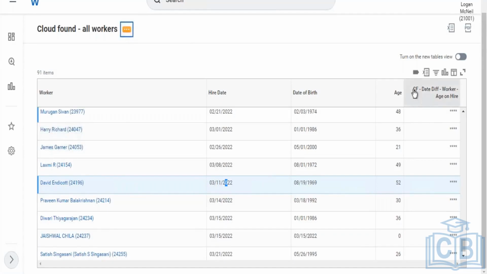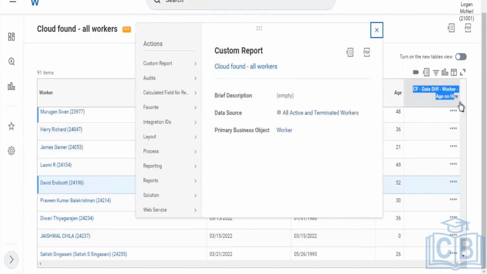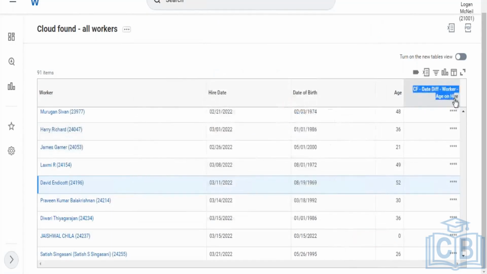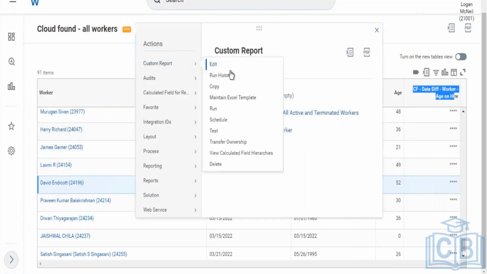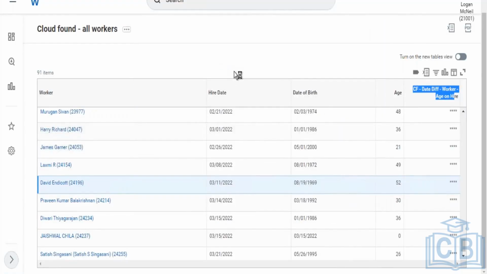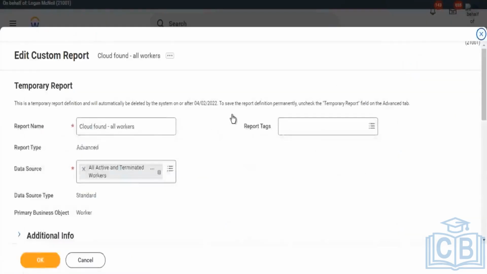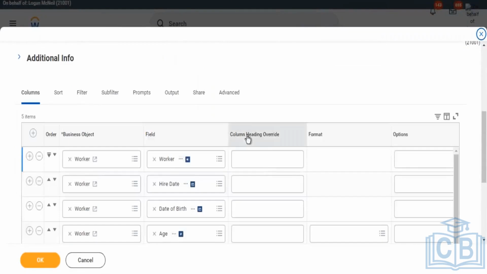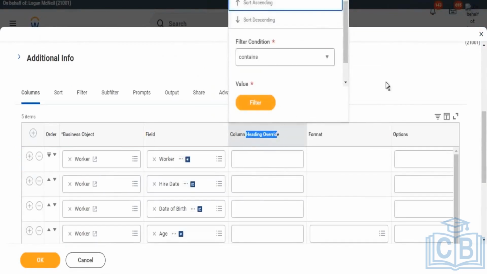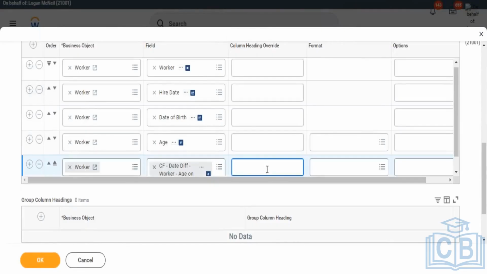Now, if you see, this is the name or the technical name of the calculated field. That is not what you want your users to see. Instead, what you can actually do is change the field label. I edit this report. Or not just calculated fields, you can change the field label of any of the other fields. Here, you can go in here and override the label. I want to override the label as age on hire.